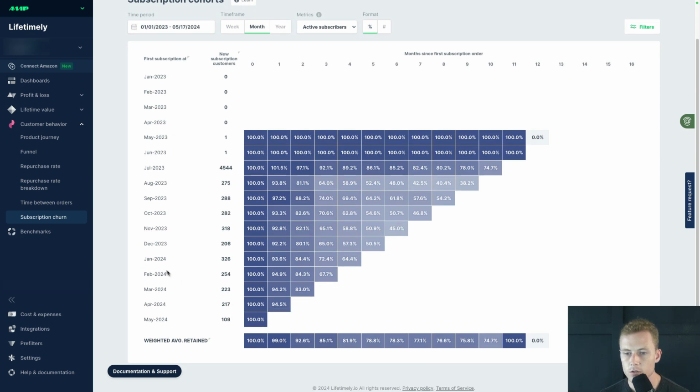So of customers who became a subscriber in January, 64.4% are still active in month 4. And you can go on down the line here to see what the current active rate is. September customers are still at 54%, which is even higher, and that's at the 8-month mark, even higher than customers from December at 50% on the month 5 mark.